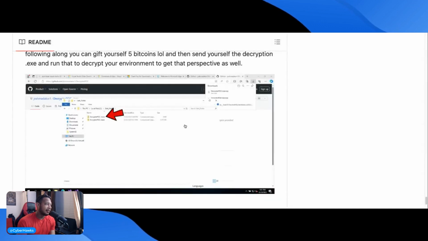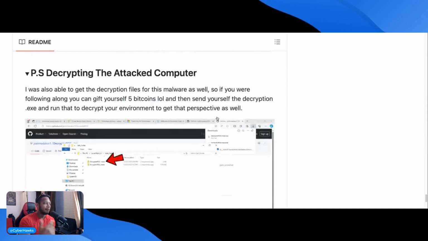But anyways, if you're playing around with this one, there is a decryption file for this, so you can put that on your machine, decrypt all your files, and you'll be good and set to go.